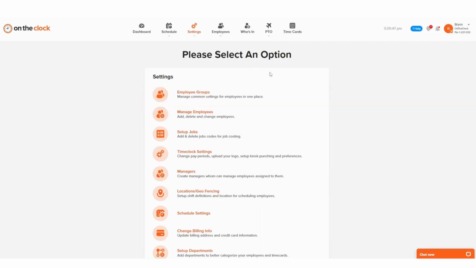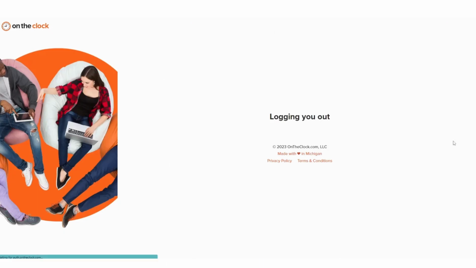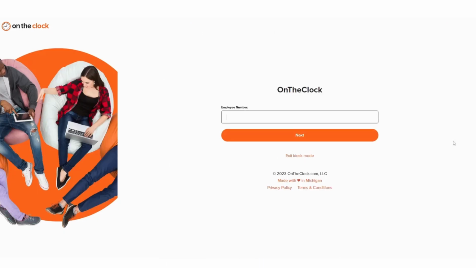Now that you've saved your account settings, feel free to log out of your OnTheClock account and your kiosk mode will show up. Employees can now enter their employee number, click Next, and continue punching in and out this way.